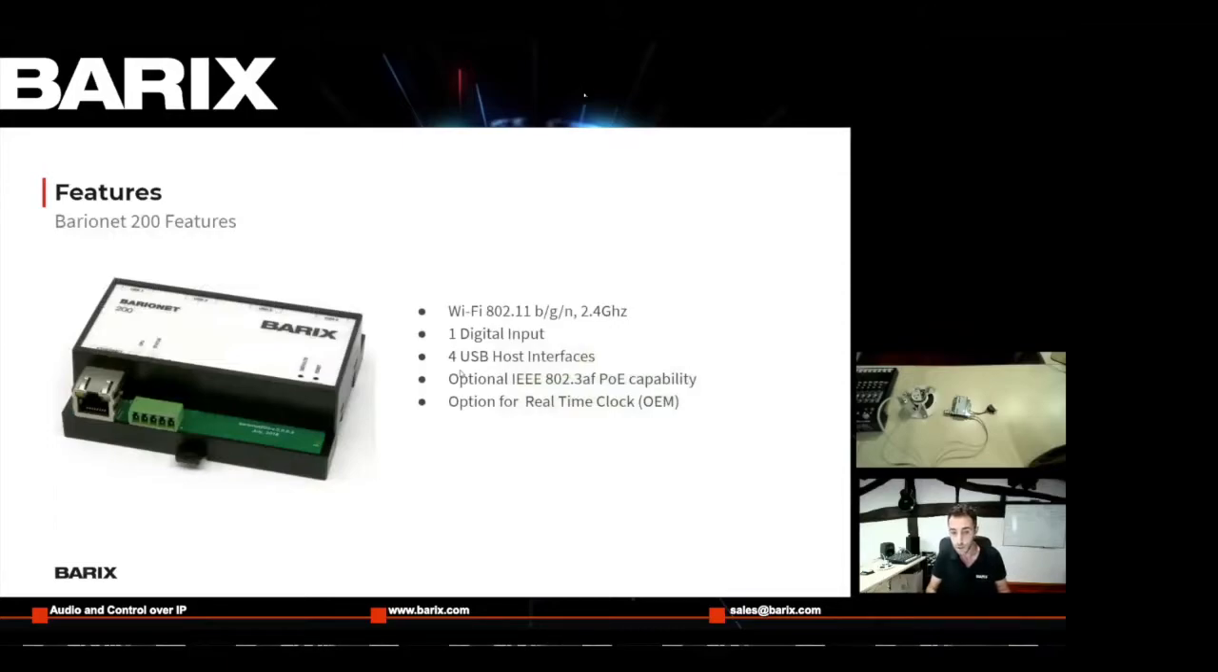The Barionet 200 is the smallest of the 4 devices. It has 1 digital input. It supports the possibility to connect to a Wi-Fi network. It has 4 USB host interfaces that you can use in the way you prefer. It has an option for PoE, so you can implement PoE capability, but this is optional, so it's not implemented by default. And it has an option for the real-time clock for OEM requests, in case you have.